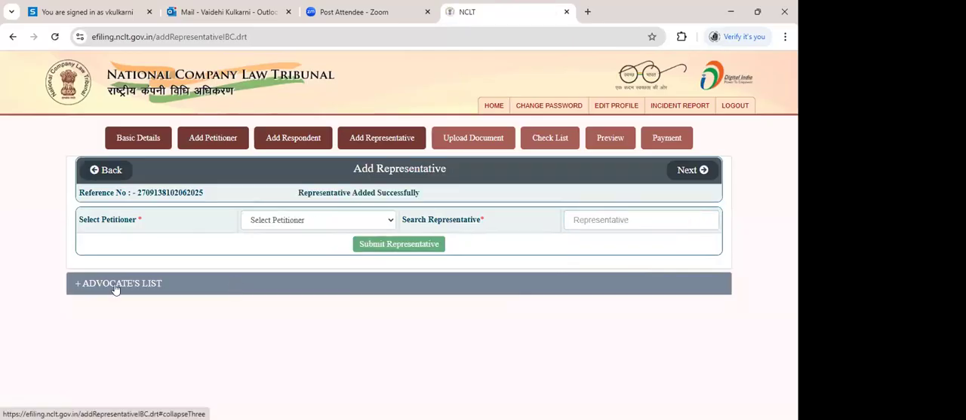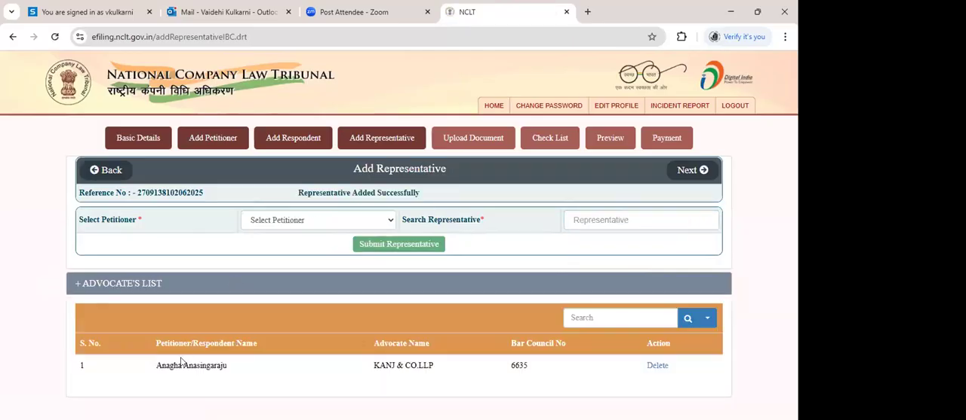So you can have different representatives for different petitioners, right? Since I have only one petitioner, I have assigned Kanjanko LLP to represent my petitioner. Then we go to the next, wherein you have to upload your documents.